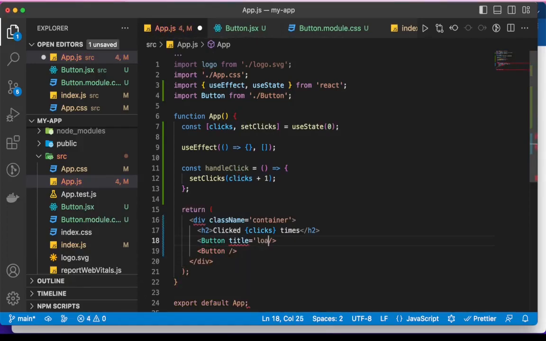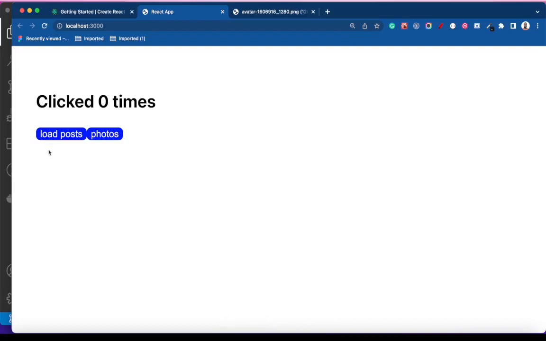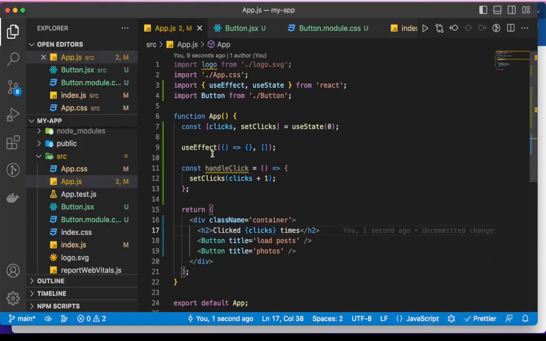Let's call this one load post. And this one, let's say, can call it anything. Let's say photos. I will save that. Then over to the page, you can see that we are able to customize the title of our button. Of course, this can take multiple props. For example, for the handle click, let me go over to the button.